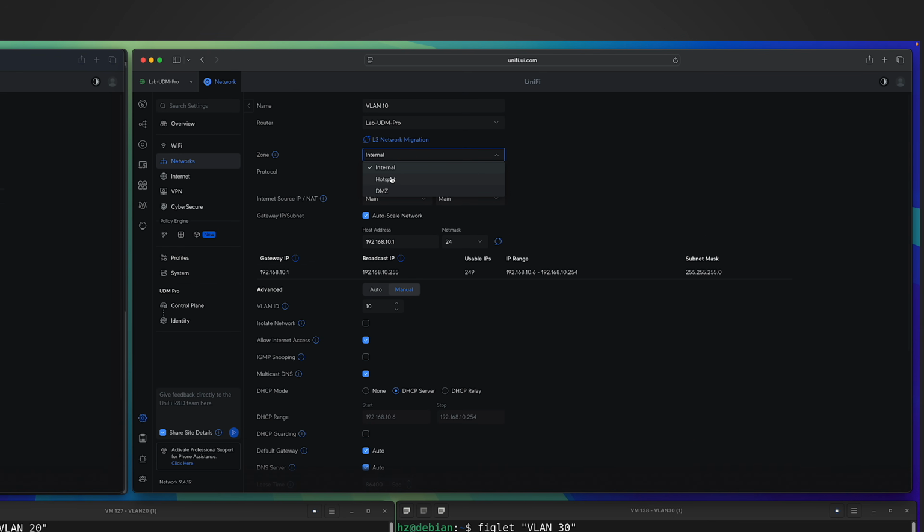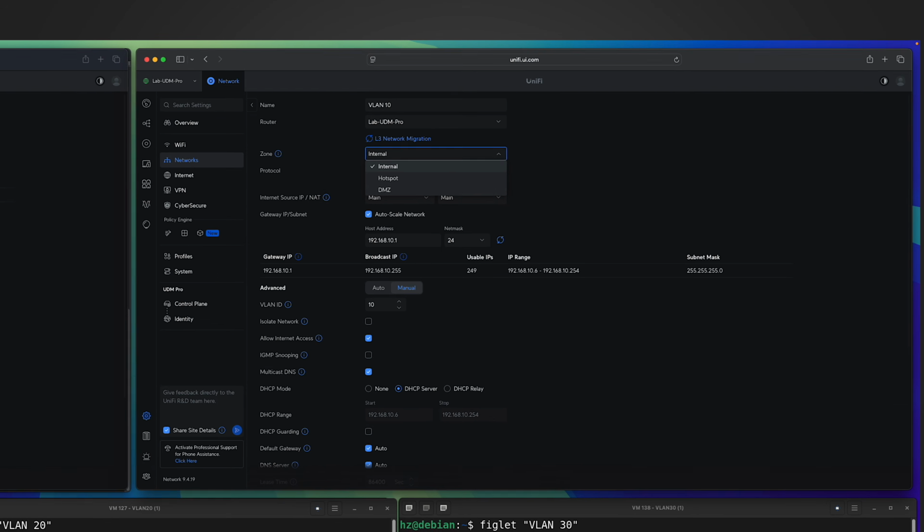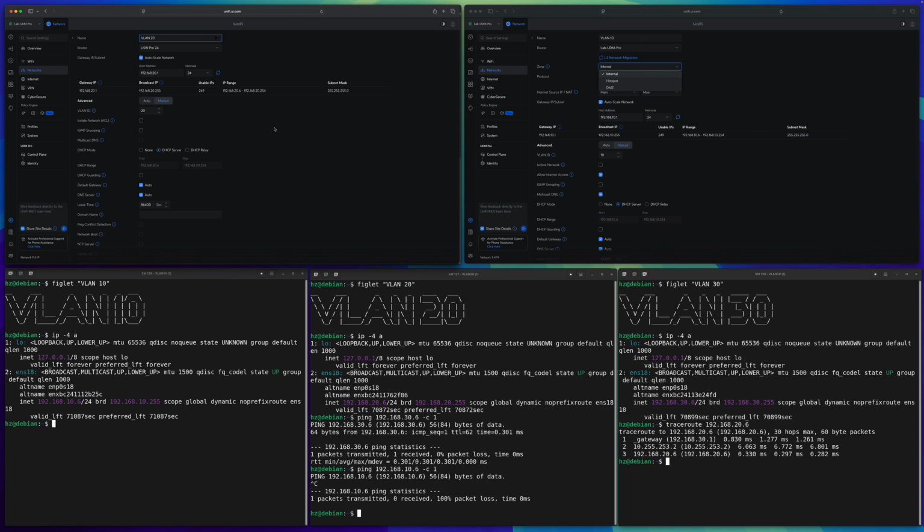For example, you can change it to guest or DMZ, right? For the L3 switch VLAN, you cannot change it. The zone is internal. Okay, that's the difference. And before we move on, let's expand the discussion a little bit.